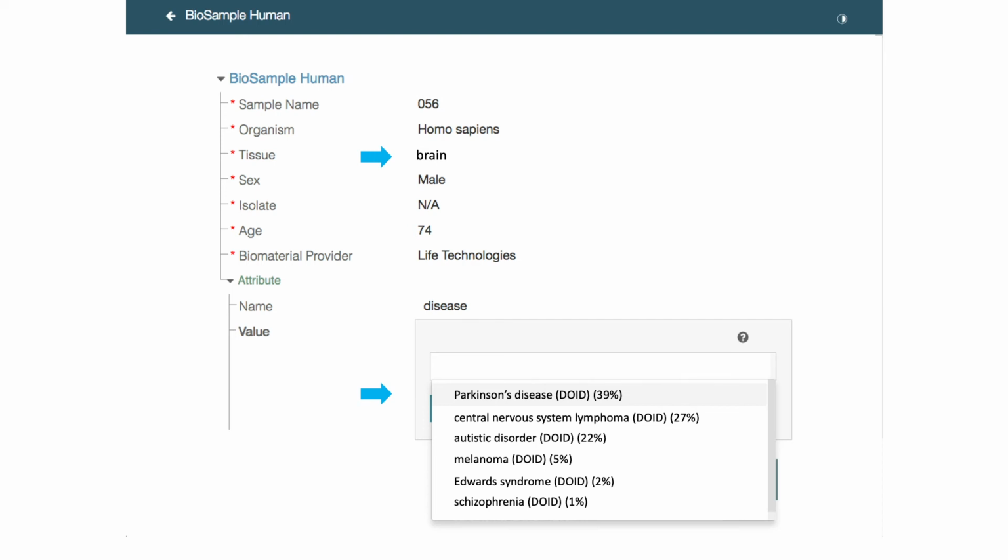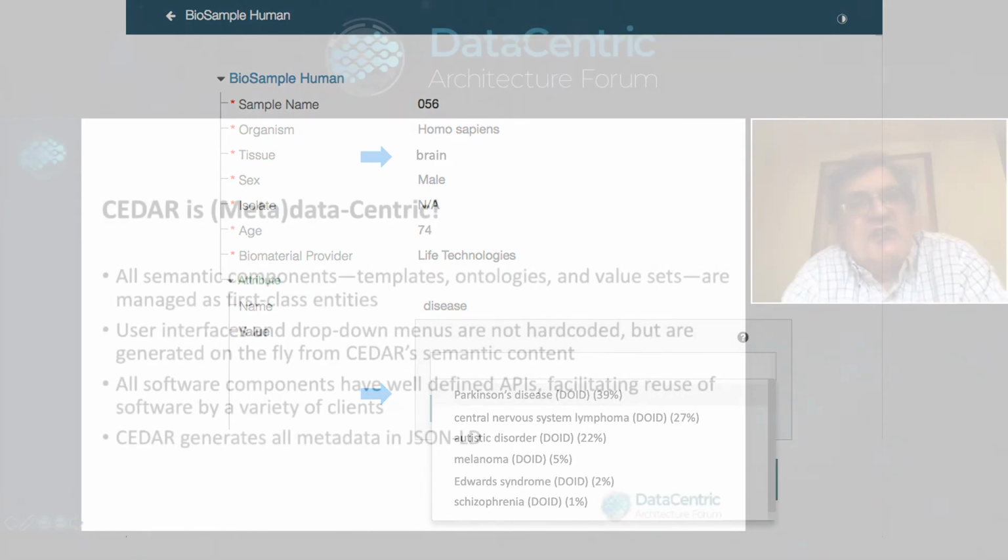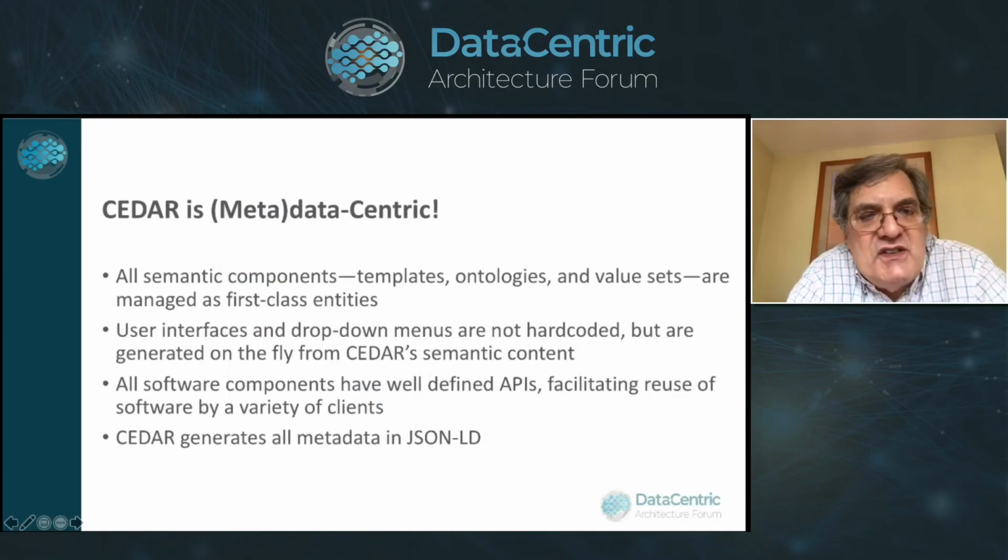So CEDAR really is a metadata-centric architecture. Our goal in CEDAR, of course, is to make metadata and data more accessible online. But the thing to emphasize is that everything you just saw in that PowerPoint demo, all the semantic components, the templates, the ontologies, the value sets, all of those are managed as first-class entities, either in CEDAR or BioPortal. And the user interfaces that you saw in CEDAR are not hard-coded, but rather they're generated on the fly based on CEDAR semantic content.